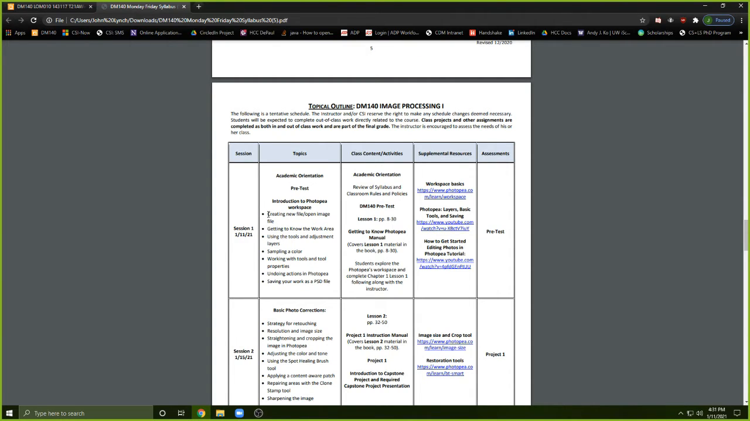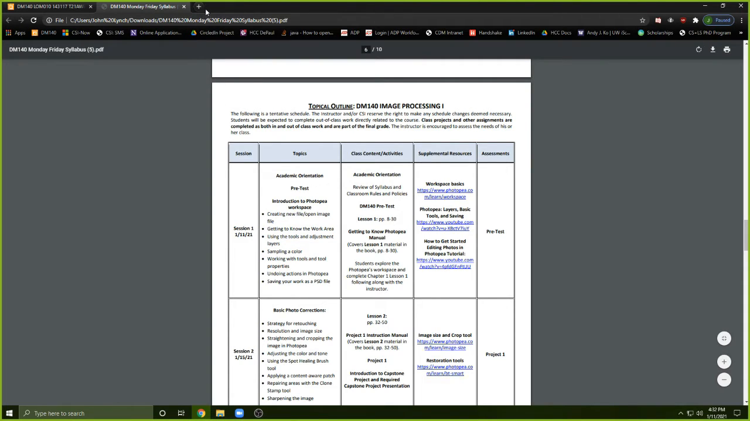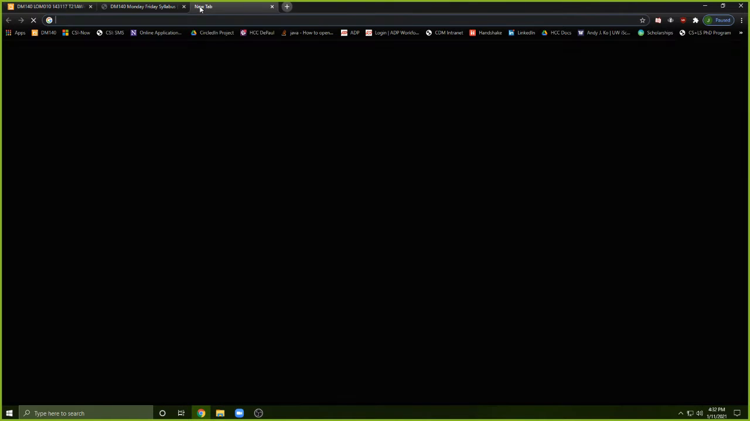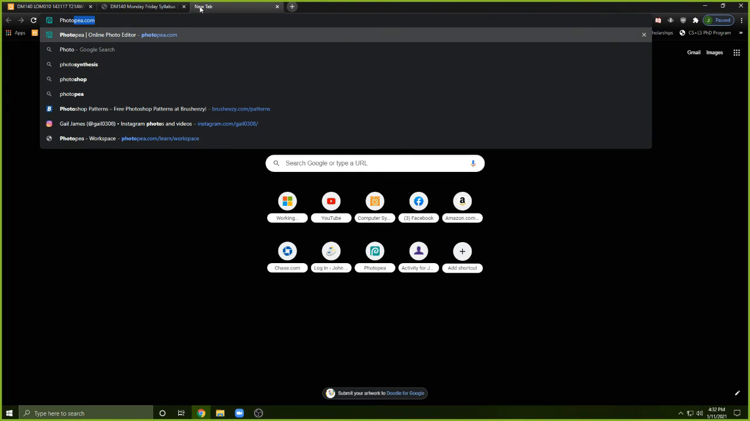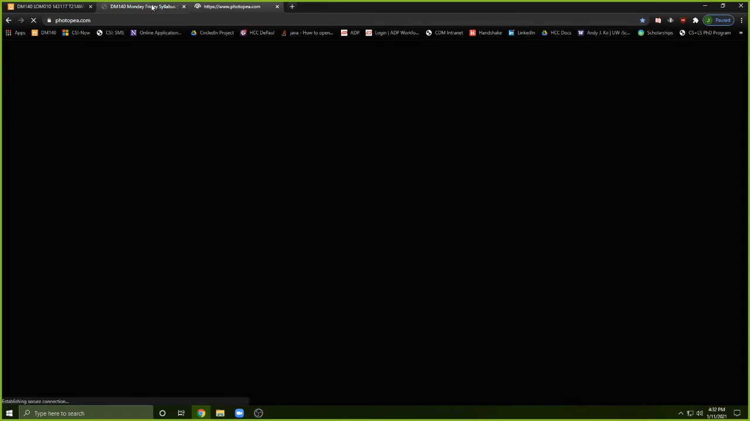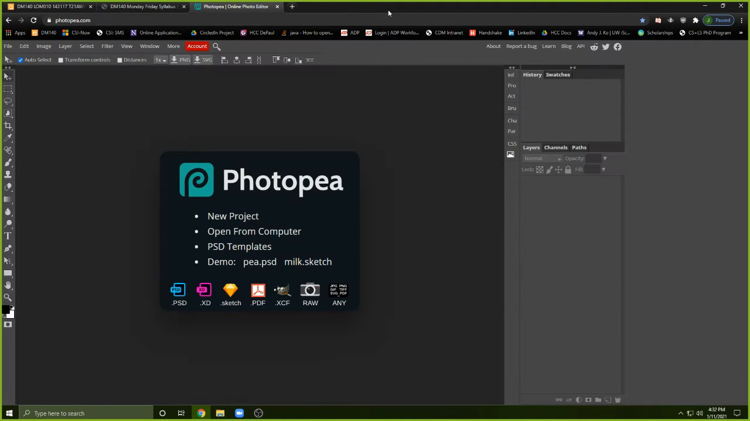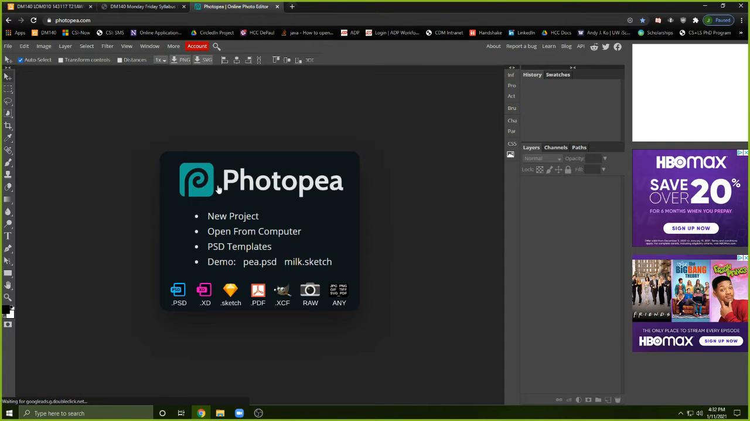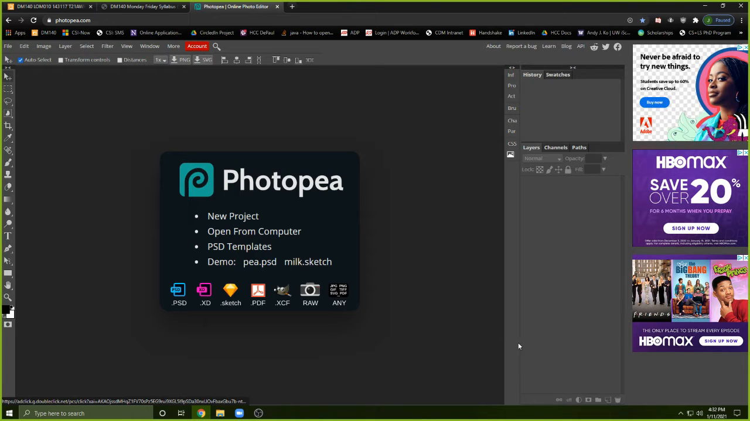But essentially, there's a few ways you can go about doing the same thing in Photopea. So make sure that you are familiar with a few of them, just in case one way doesn't work or anything like that. I'm going to go ahead and type in photopea.com. And this will bring up the Photopea in your browser. So you'll become very familiar with this screen here.